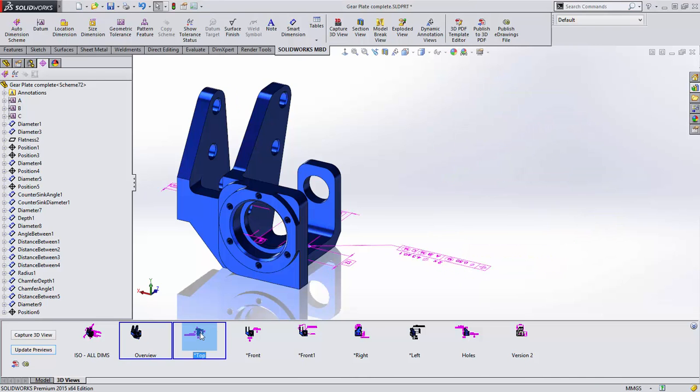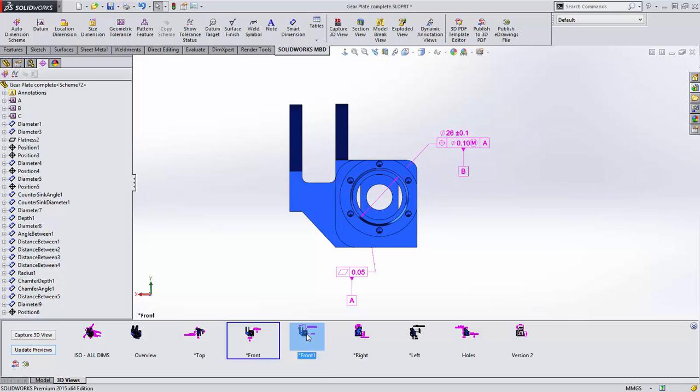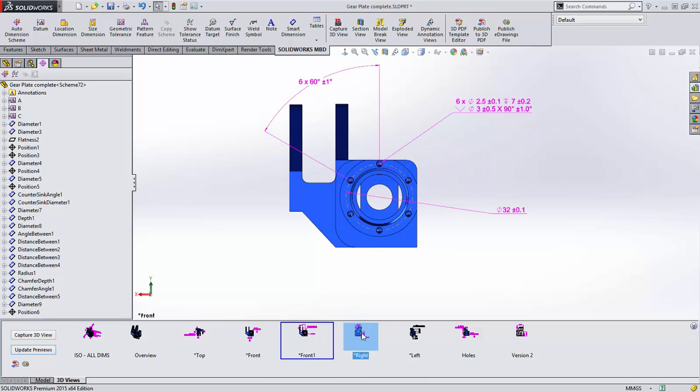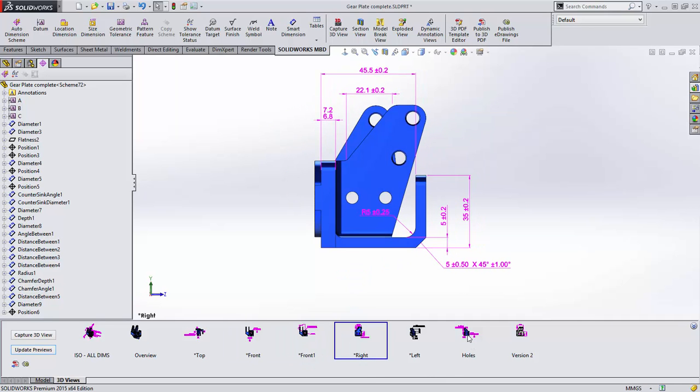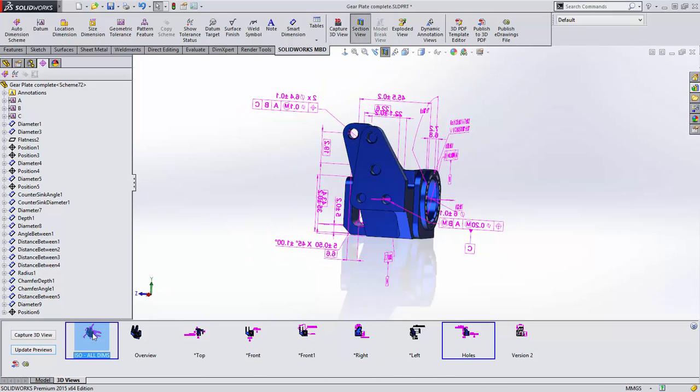SOLIDWORKS MBD provides an integrated drawingless manufacturing solution which helps you define, organize and publish 3D product manufacturing information (PMI) and 3D model data into industry standard file formats.